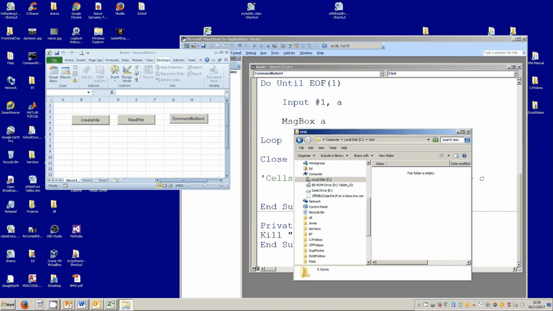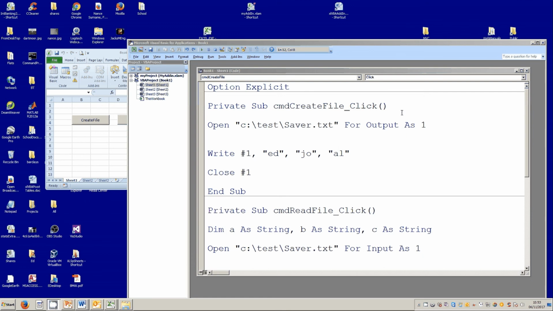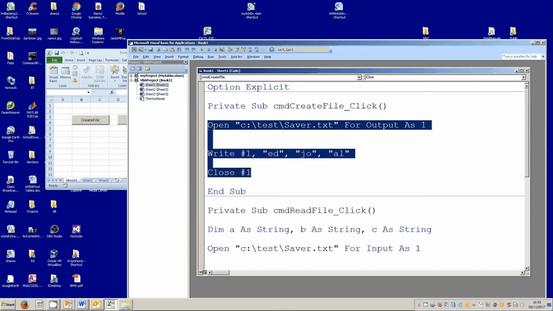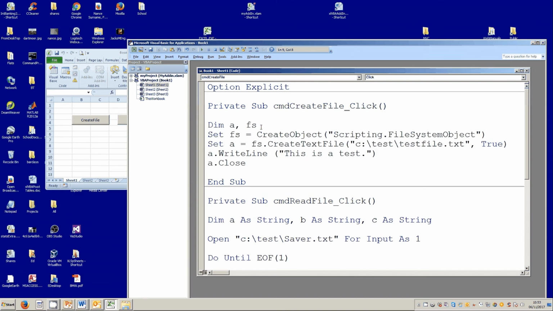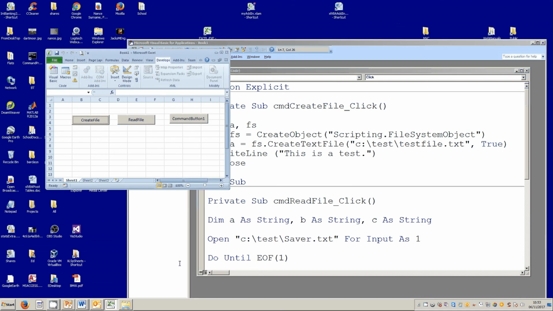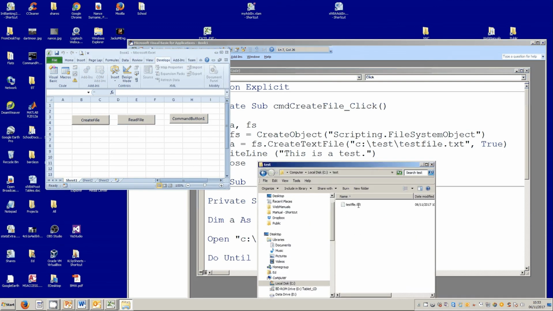This is not the only way that we can create files. We could use the CreateObject in the Scripting FileSystemObject, for example. You could try this. You create an object and then create a text file from that and then write to the file. So we could just try that out and take a look in our folder, and there's our file, which we could double click and will open up in Notepad in this case.